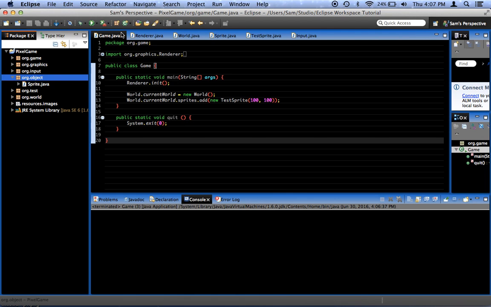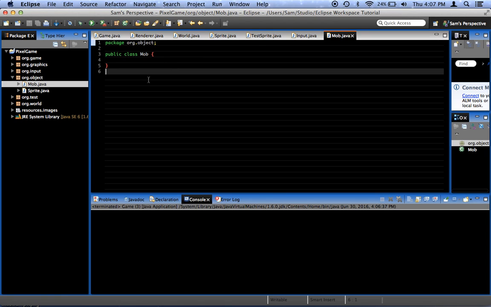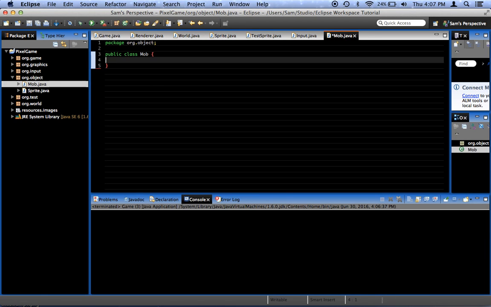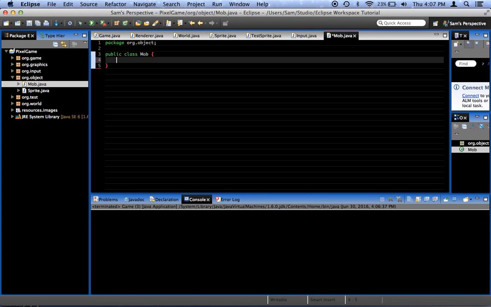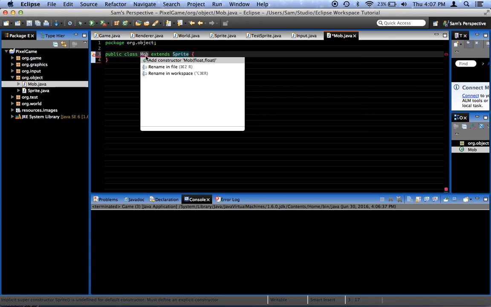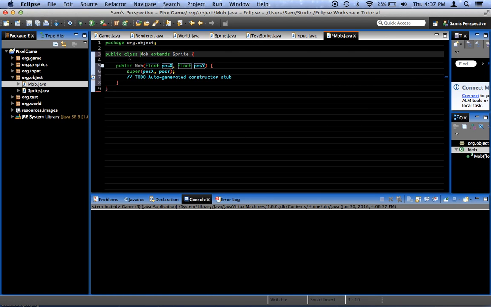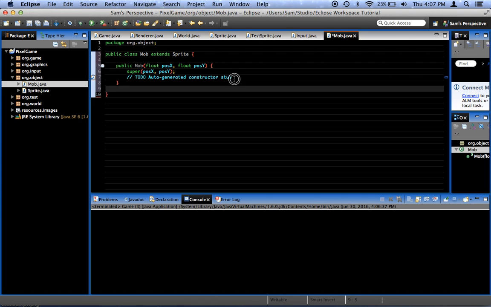First thing I'm going to do is create a new class. I'm going to call it Mob. For those of you who don't know what a mob is, it's any kind of character, either one that you control or one that's controlled by the computer. We want our mob to extend Sprite, of course. And then it needs to have this constructor, which calls the constructor in the Sprite class, right here where it says super.